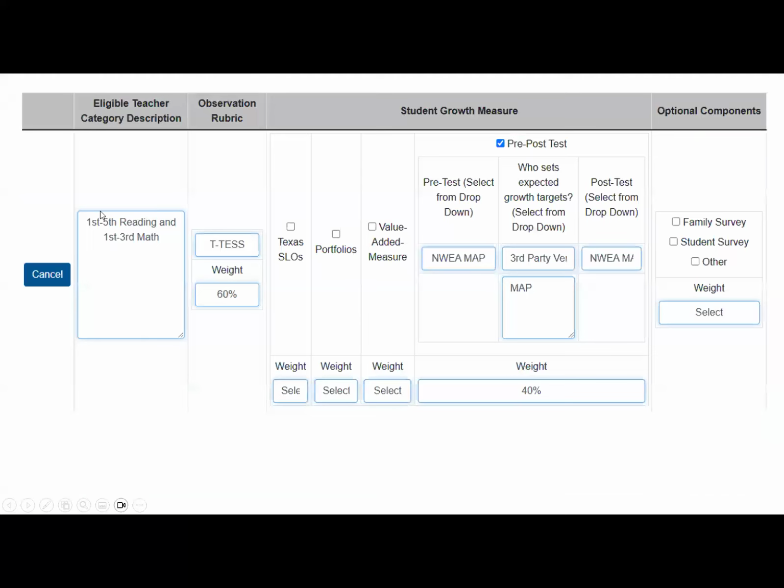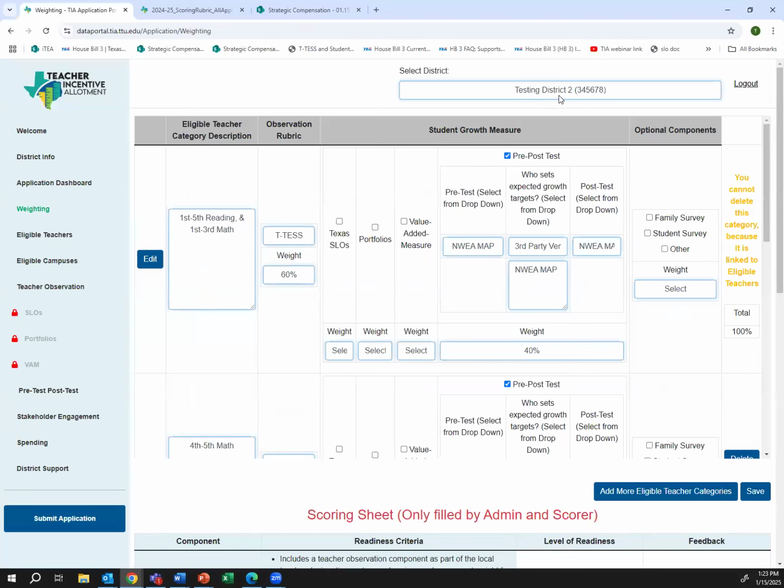So this is what it would look like on the weighting tab itself. First through fifth reading and first through third math using t-test at 60%. This is the one where we're using the MAP growth targets, and the post-test was also MAP. And this is what it would look like on the tab. And I'm going to take you there right now to show you what it looks like on the actual weighting tab. So here's a testing district 2.